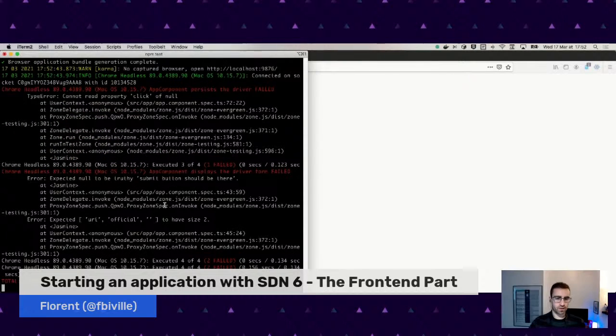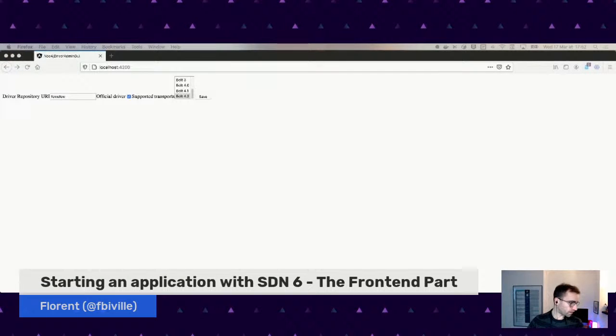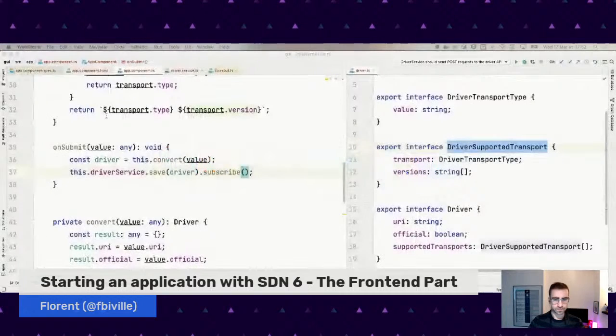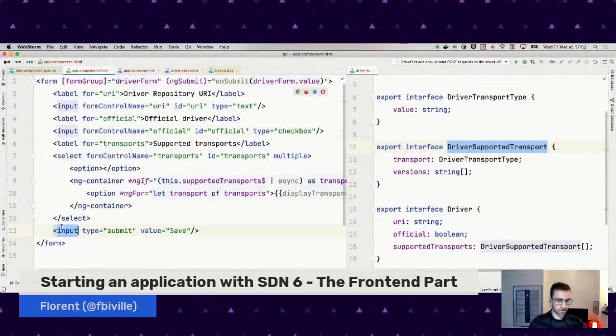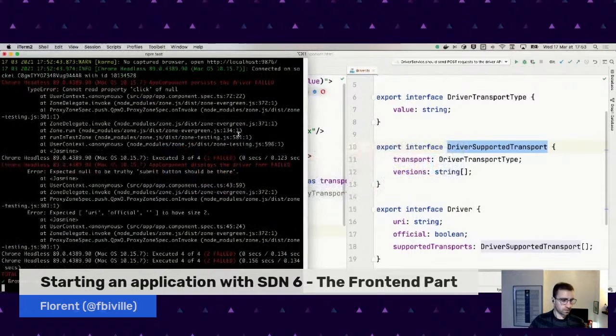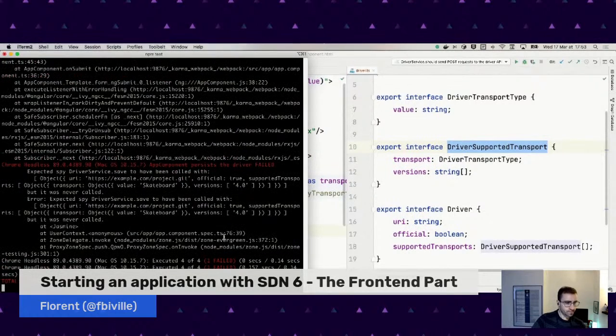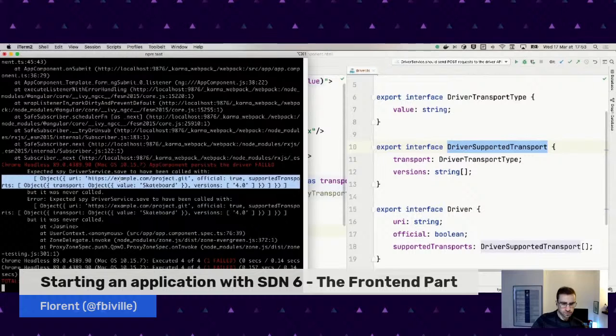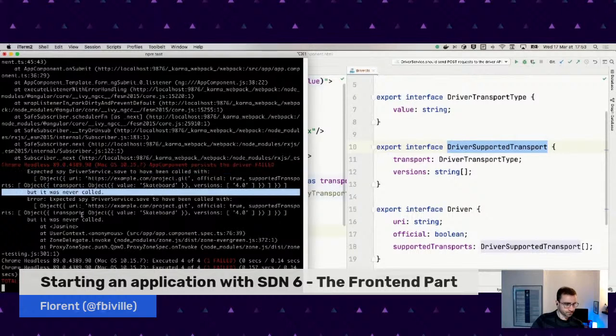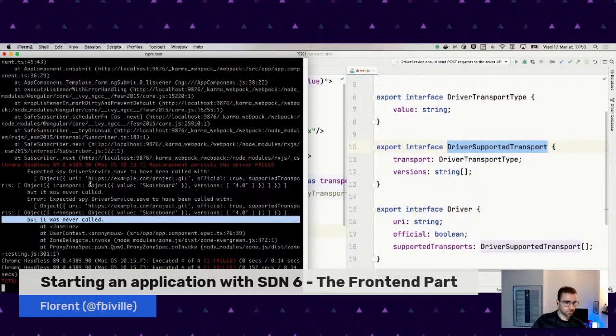Oh yeah, except I changed the markup. So let me maybe revert back this change. Of course, I guess that change was kind of useless, but move back to that. And let's see. So it's almost right. Expected spy driver service to have been called with, but it was never called. So again, we have this never called thing, but in real life, it seems to happen though.